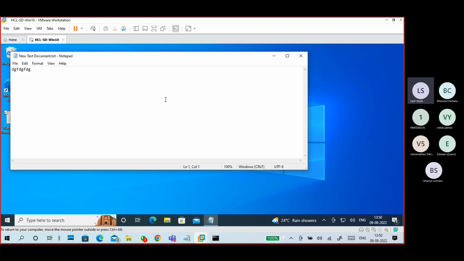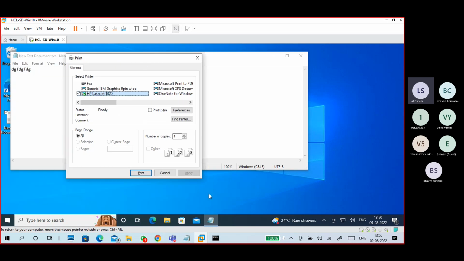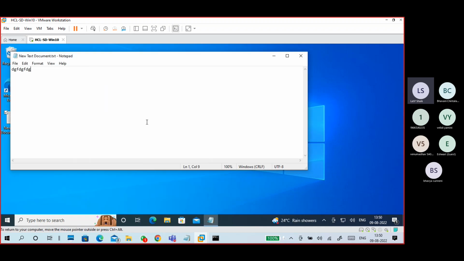Then take a document, give print. So you'll get that information, like you can see your printer, shared printer information, where it is. No, not like this.